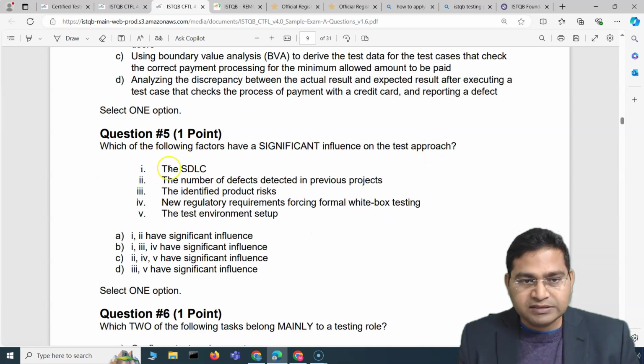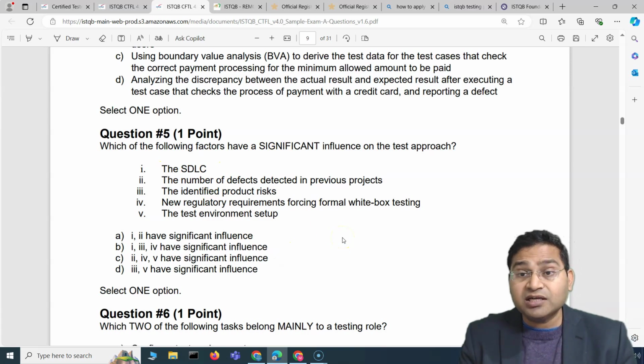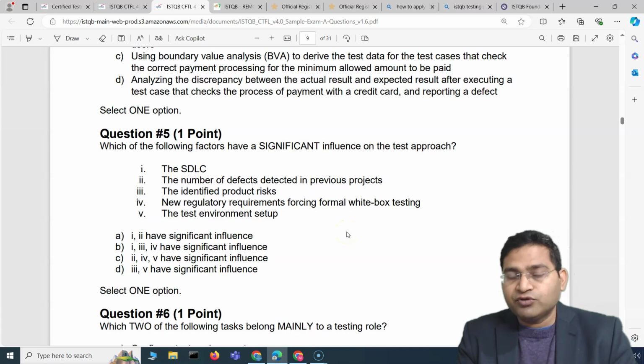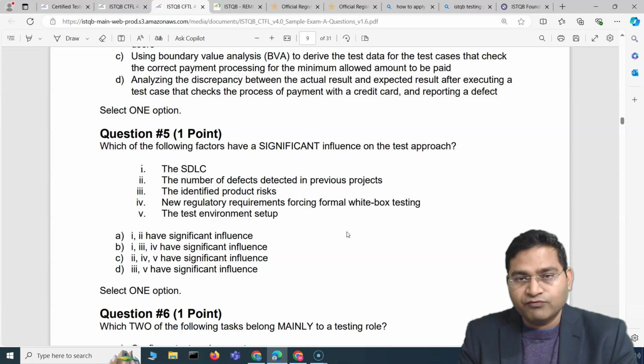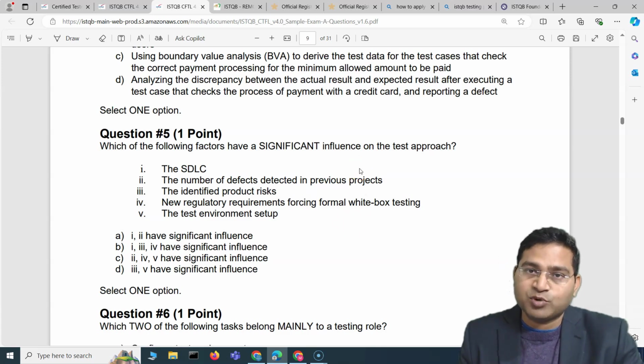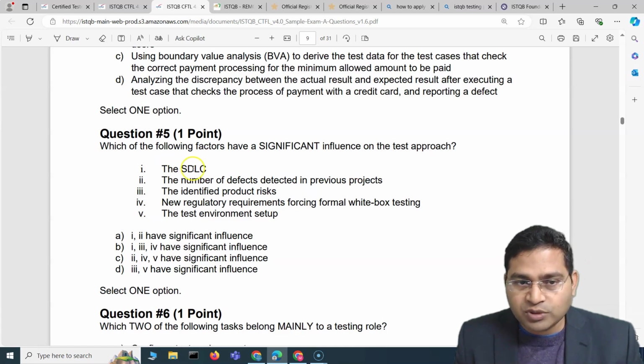So the first point is SDLC. Now these questions could be a little tricky, so you have to read all these options and then make sure you eliminate which is completely incorrect, and I'll show you how you can do that. So the SDLC, software development lifecycle, that you are choosing drives the test approach, right? If you are choosing Agile, Waterfall, or V model, obviously that will have significant influence on the test approach that you are going to take. So first one done. This will have a significant influence.